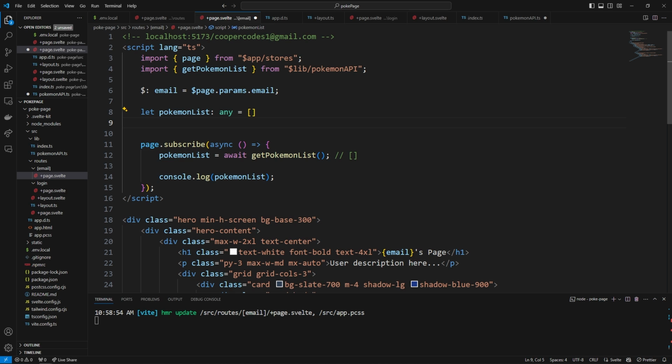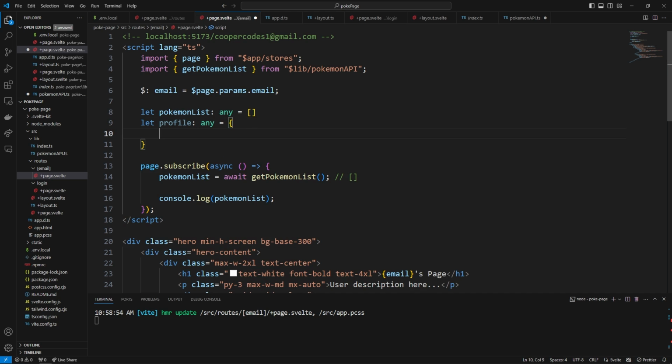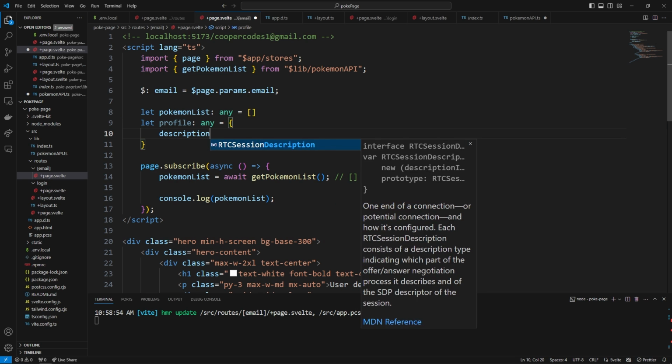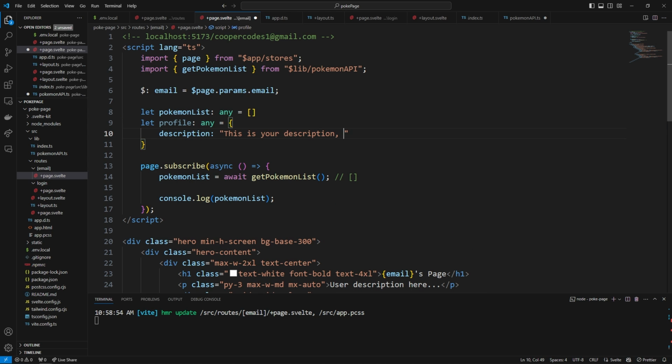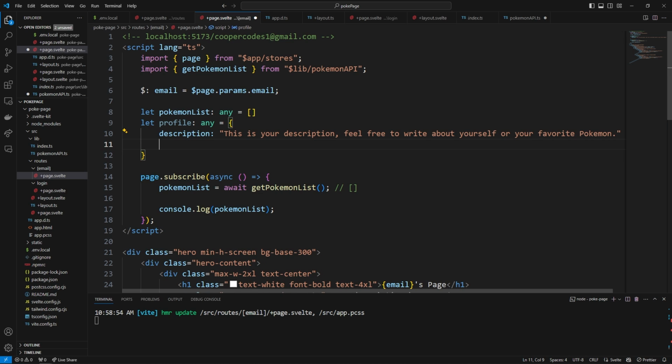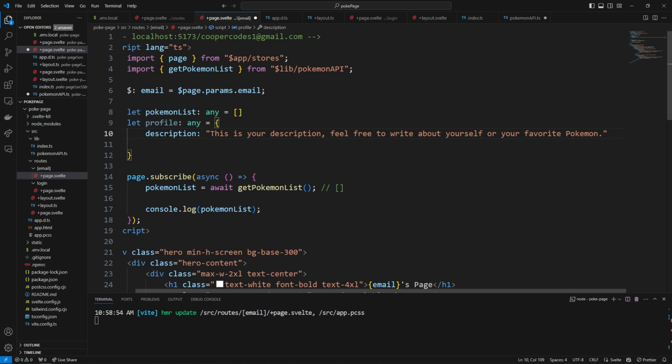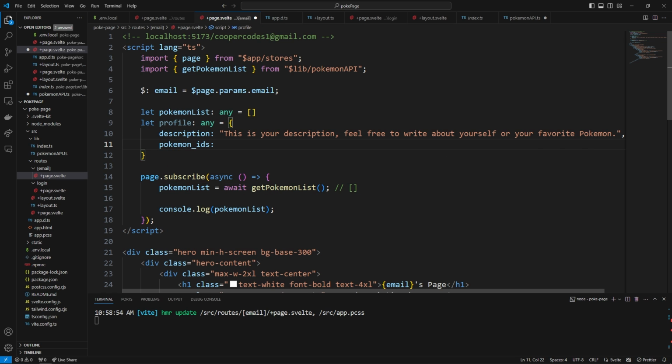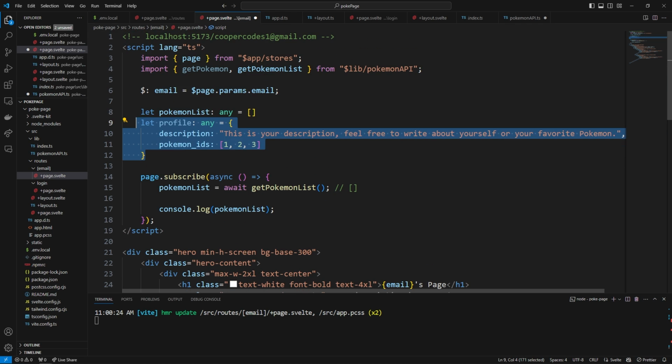One thing we have to do is create a let profile object, which is going to be typed to any, and it's going to be an object to store whatever you want inside of your user's profile. For example, it's going to have a description, which is going to say, this is your description. Feel free to write about yourself or your favorite Pokemon. And then we're also going to have a list of the Pokemon IDs that a user has chosen, which is how we're going to manage that. So pokemon_ids is going to be equal to 1, 2, 3, like that. This is just some setup for the next part of the tutorial, but I put it here because these Pokemon IDs are going to reference the IDs in this pokemonList.